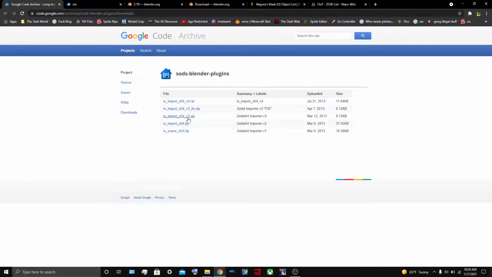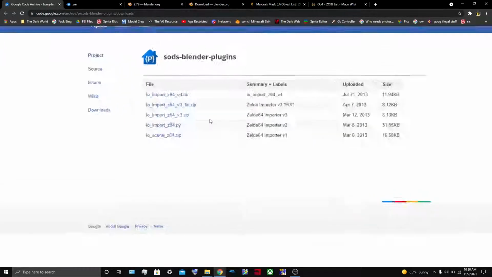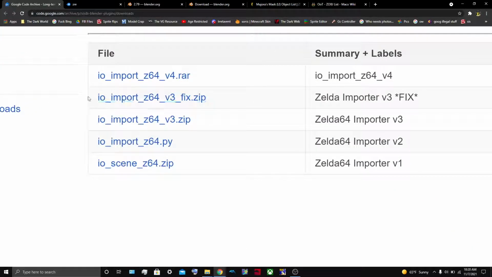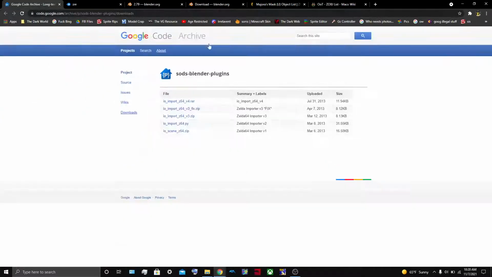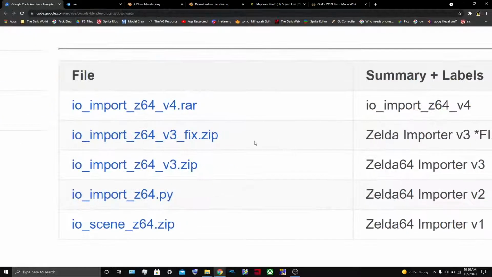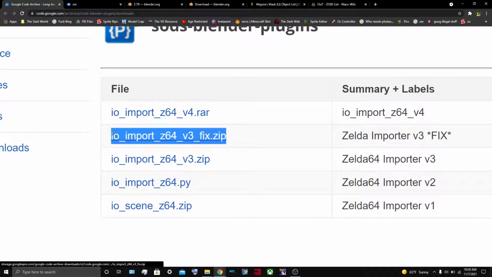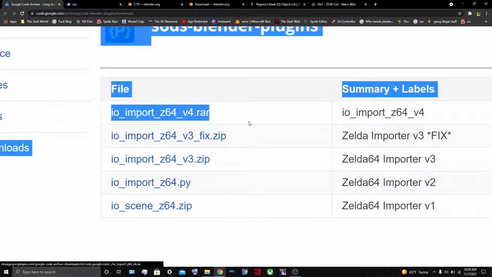So this is what you're going to need. You're going to need this Blender add-on. I'm going to leave all these in the description below, but you're going to want this Blender add-on. You need it to be a .zip, it cannot be .rar, so I'm going to be using this one.